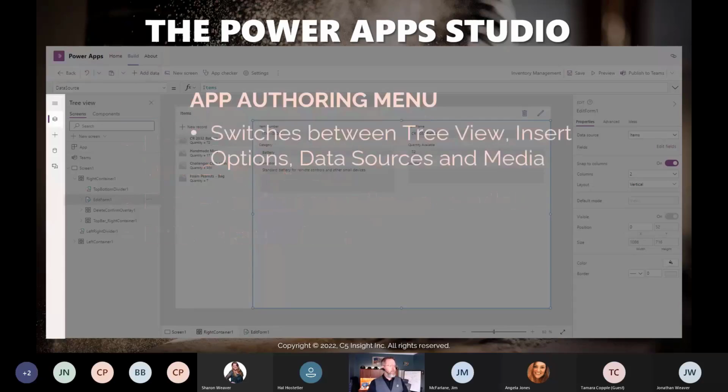Then on the far left side, we have the app authoring menu, right? That's that thin little panel, and it's almost its own menu. As I change items within this panel, it changes what I see over here in this next panel. You'll probably spend most of your time on the tree view. You might also spend some time over here adding elements to the canvas, to the user experience. But you can also go down here to bring in new tables, new information, or even create new tables. And then this is for inserting media into the user experience.